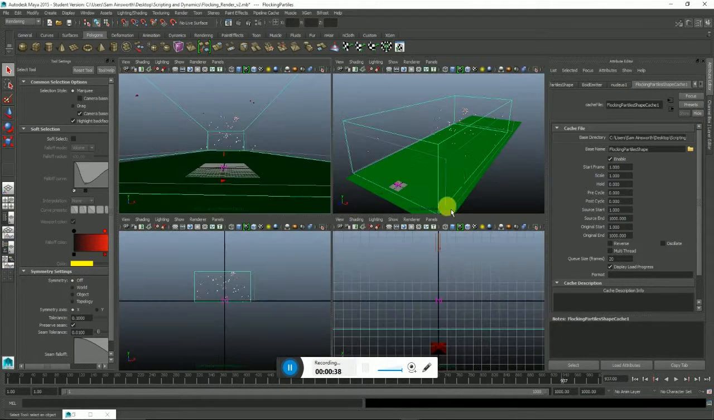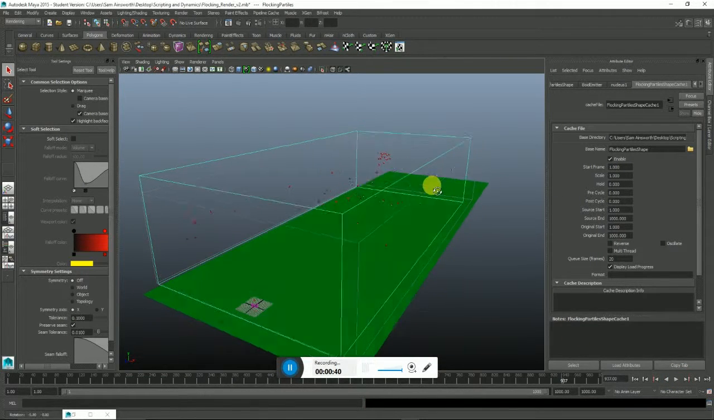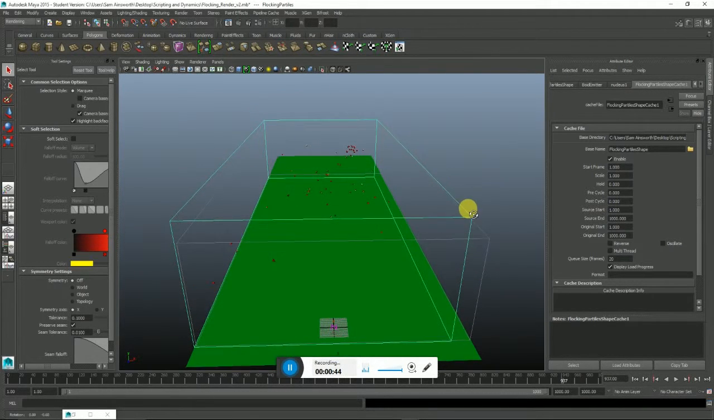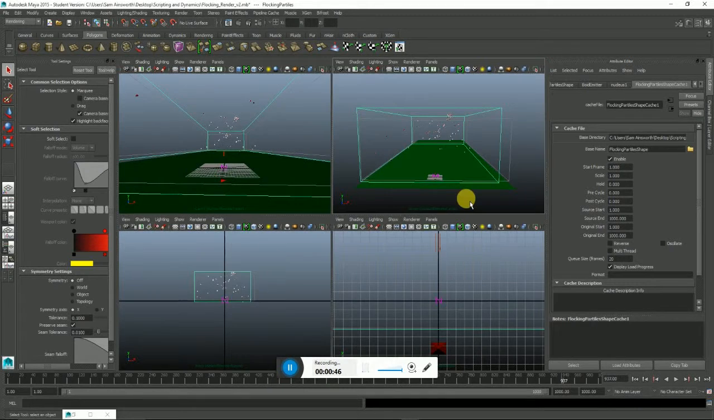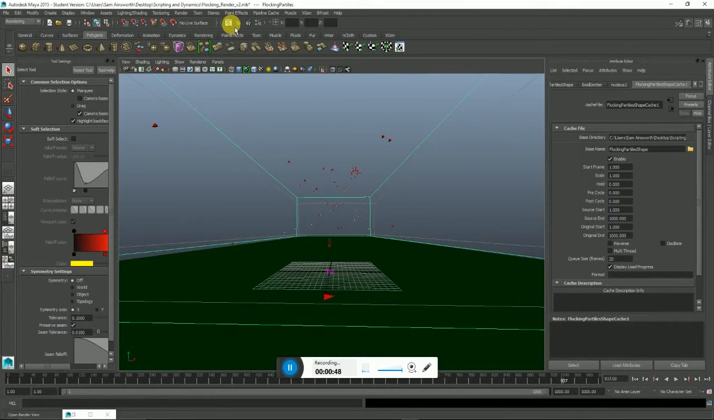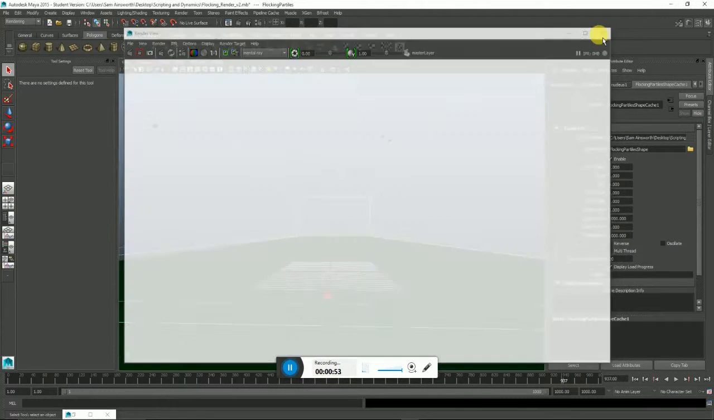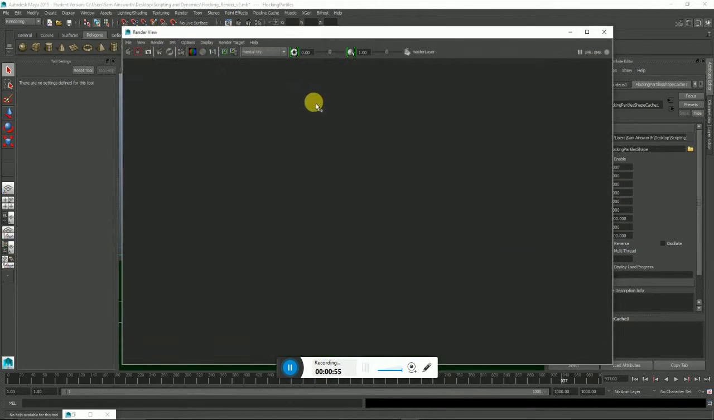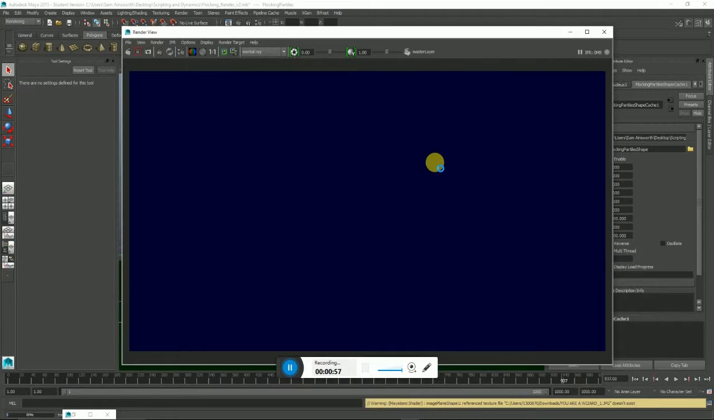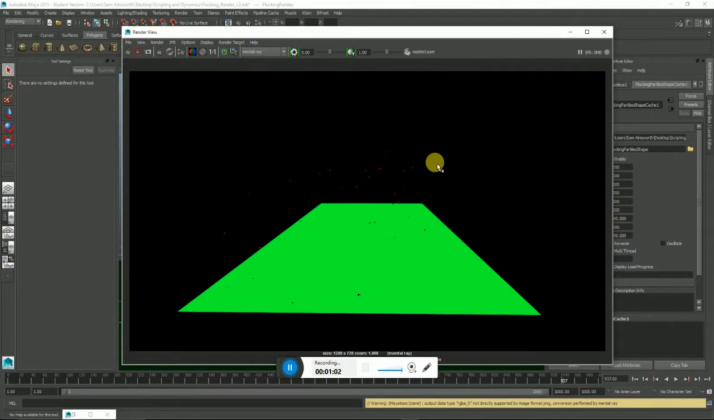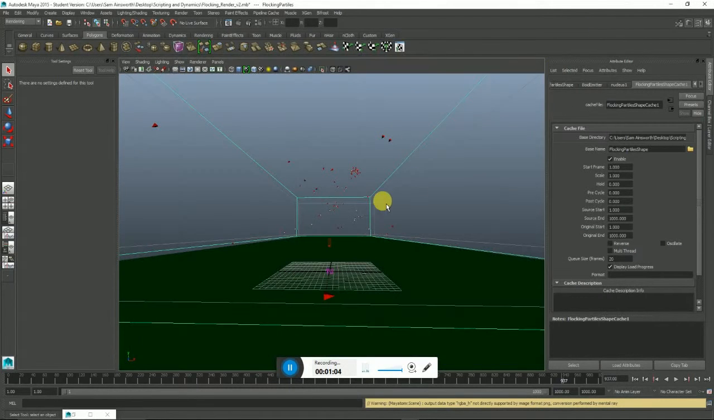And then you render this out into a scene. No, you don't just render it into a scene. So let's just render this frame here quickly. Let's just render this quickly, show you what it looks like. So that's what that looks like.